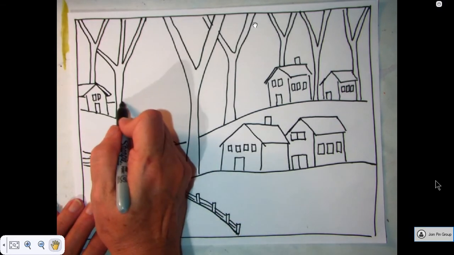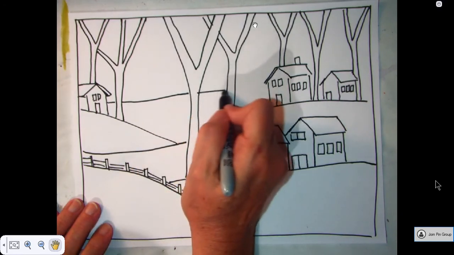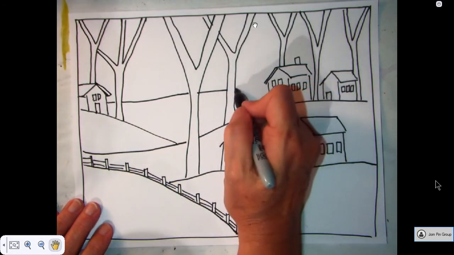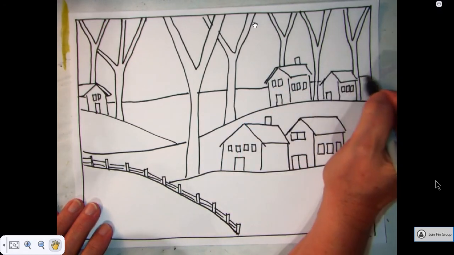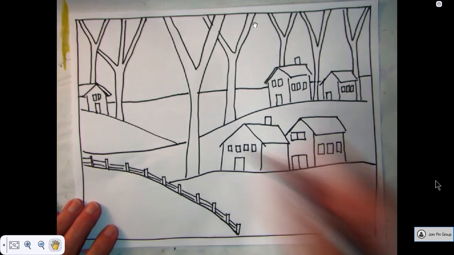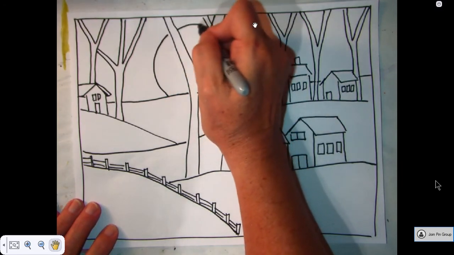Our final hill is going to be what's called a horizon line. That means everything above this last horizon line is the sky, and everything below it is the ground. And a large circle to be the moon.